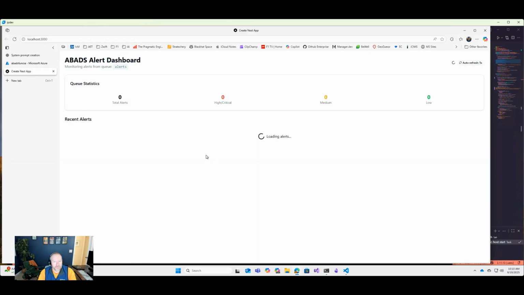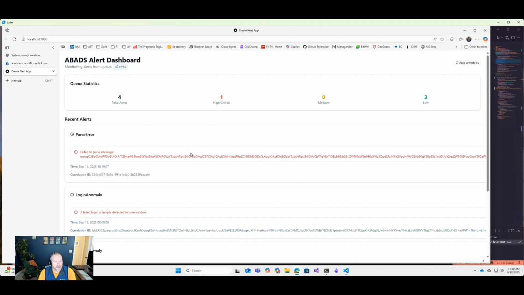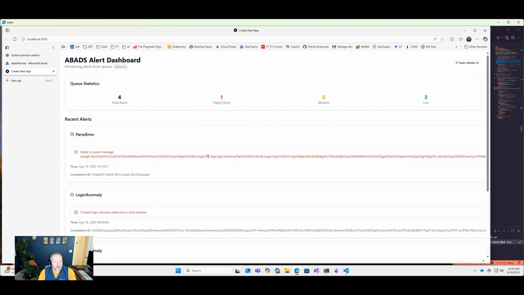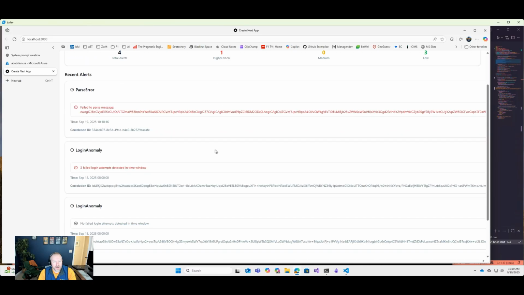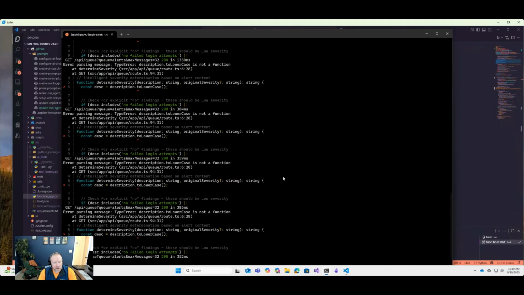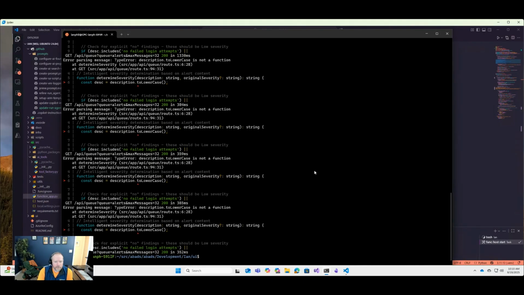Let's see here. It's loading the alerts. It failed to parse this message, so it probably needed a little bit of work to show the latest anomaly message, but it shows the login anomalies. Again, this was just AI generated, so I didn't spend a ton of time on that, but I kind of wanted to show it. That was my hack. Thanks for watching.